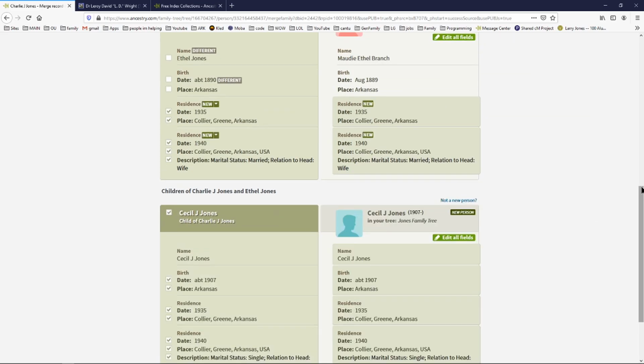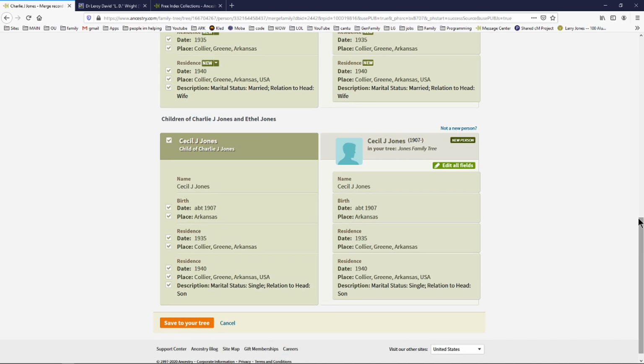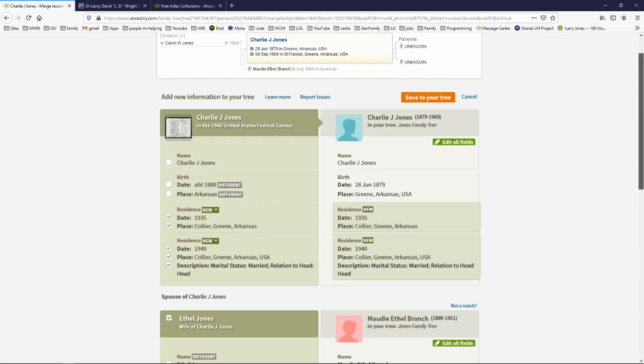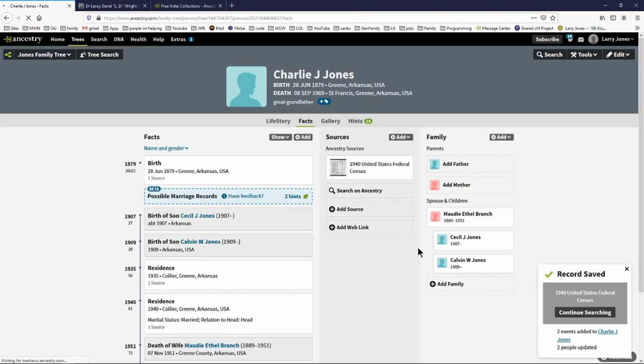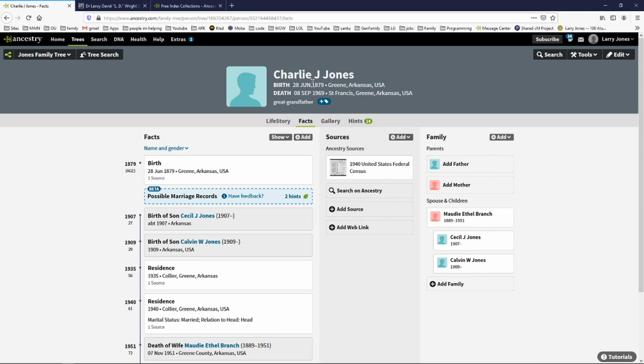And we didn't have Cecil before in our records, so we're going to be able to add another son to go with the person who's in our tree, which is Charlie. We're going to add Charlie's brother. Now, there's a save to tree at the top, and then there's also one down here at the bottom. And you can click on either one. So now we have our Calvin, and now we have Cecil, who are now children of Charlie, and there's our 1940 census. All right, so we're going to come back to our tree.